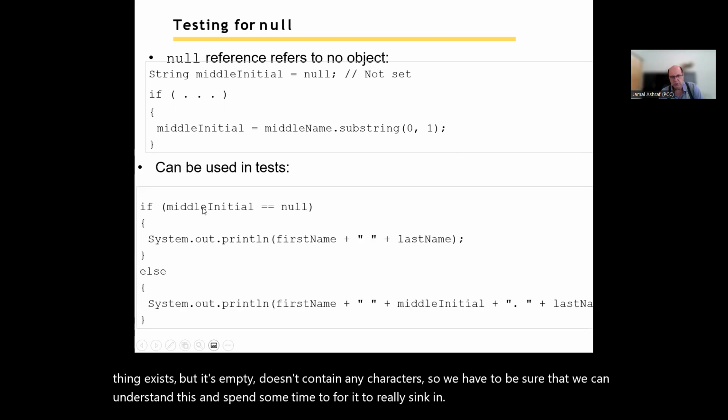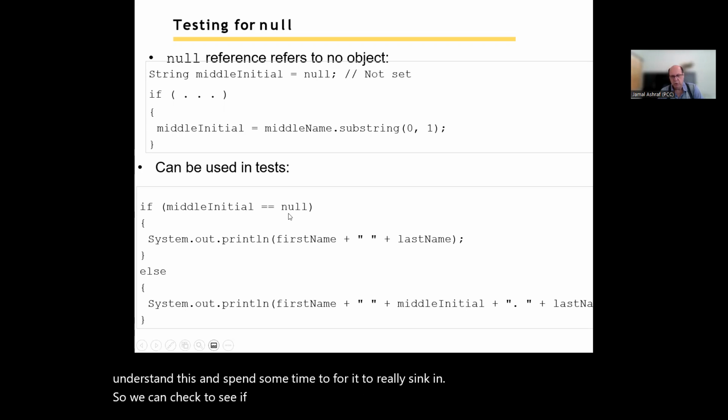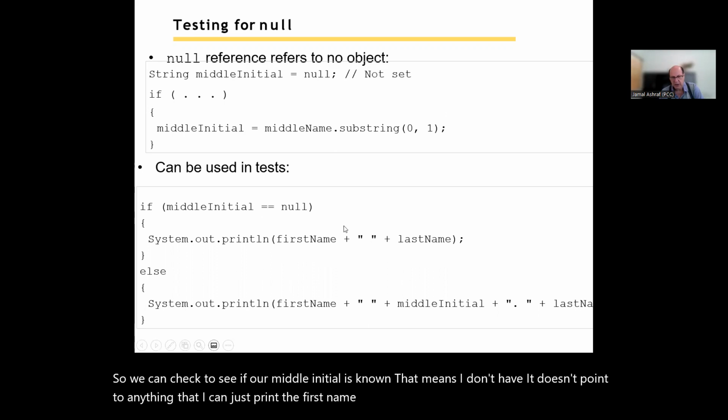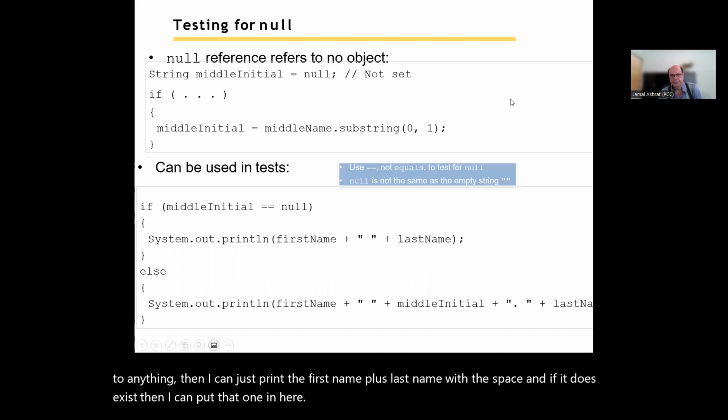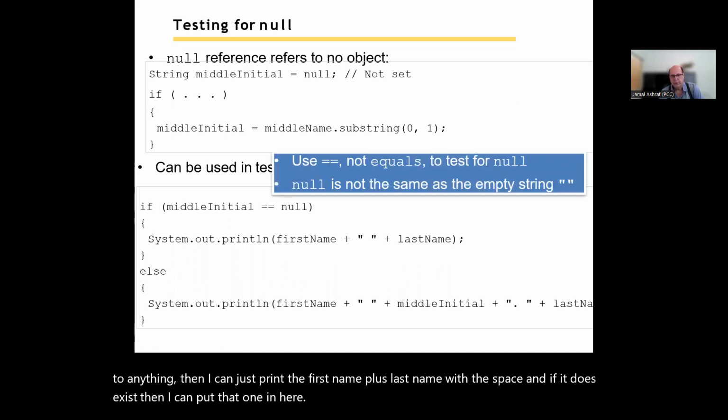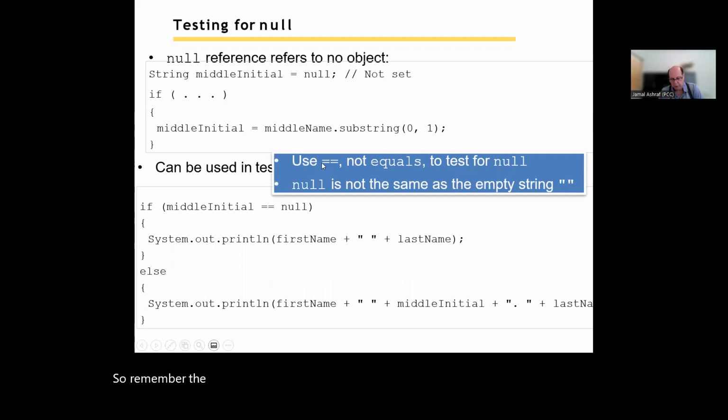So we can check to see if our middle initial is null. That means I don't have it. It doesn't point to anything. Then I can just print the first name plus last name with a space. And if it does exist, then I can put that one in here. So remember, null means it's pointing to nowhere. So we have to use double equals to check for null, not the equals method.